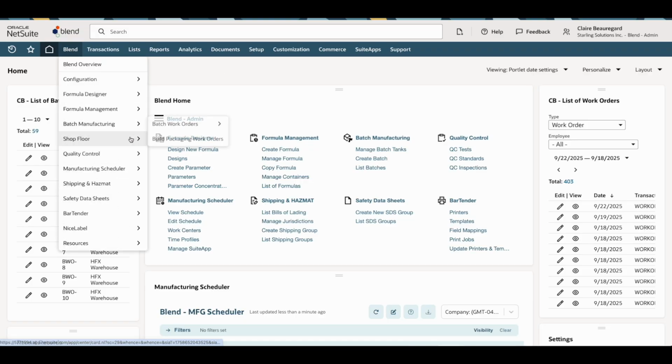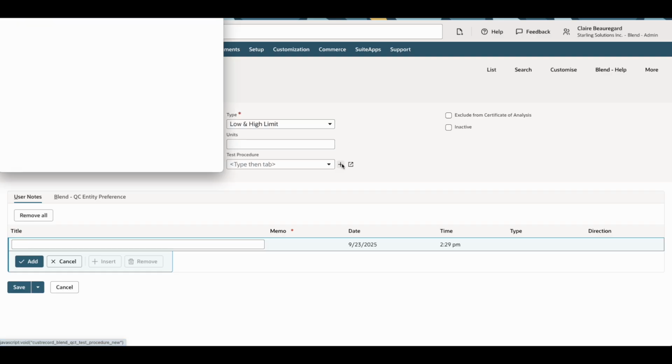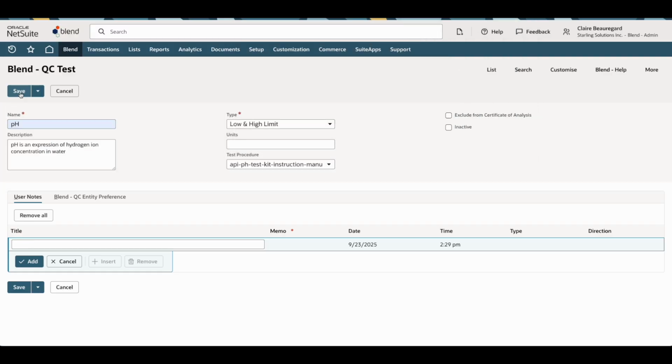Quality control tests are the foundation of QC processes inside of Blend. These tests can be quantitative, qualitative, or pass-fail. Setting up a new QC test within NetSuite is simple. Provide name, description, and all the details of the test, and even choose to include a link to the test procedure if there's one available.